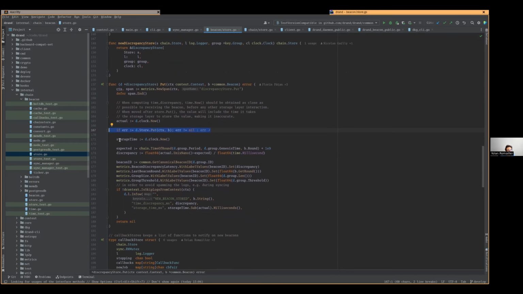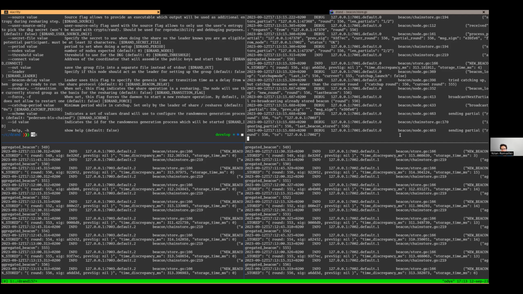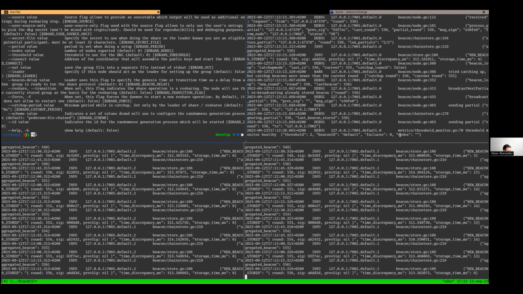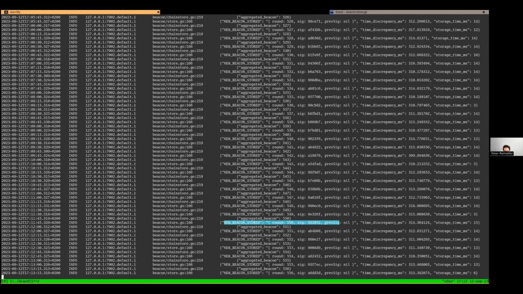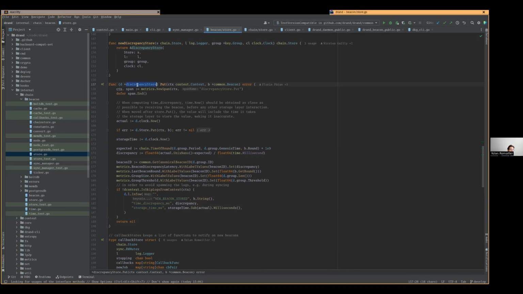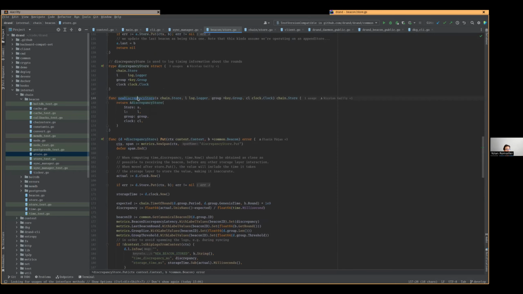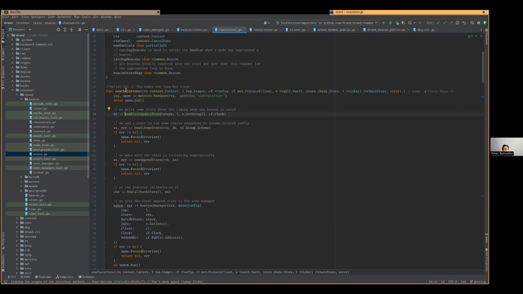And then here, it's going to run some computations and display a nice "new beacon stored, time discrepancy, storage time, millisecond" log line, which you've seen quite a lot here. If I go back here, every time we store a new beacon, here we can see this new beacon stored. That is this line. So this is displayed in the logs because by default, the store we're running in drand is a discrepancy store. And if we go to the place where we instantiate all of these, actually, we can see here we have the new chain store.